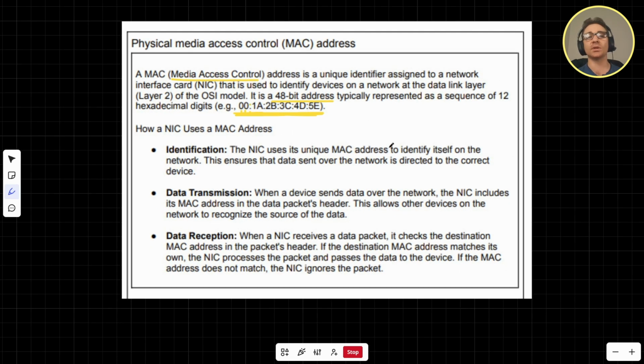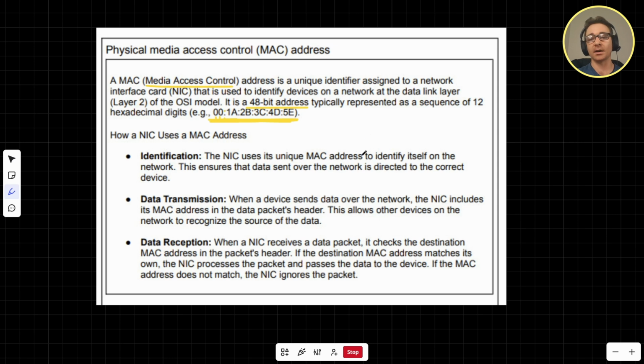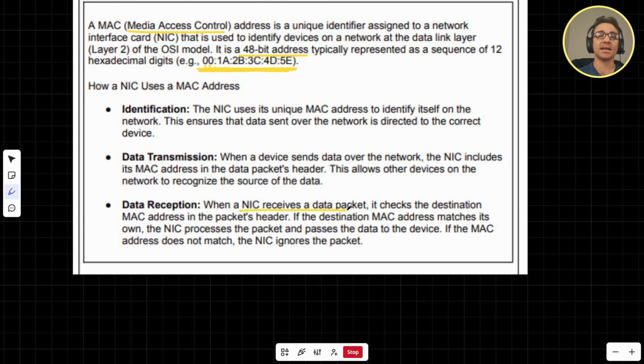Right, so just be able to visually identify it, know that the network interface card is what gives you your MAC address, and it is a unique physical identifier for your device that comes from your network interface card. All right. So when your network interface card receives a data packet, it checks the destination MAC address in the packet's header. If the destination MAC address matches its own, the NIC processes the packet and passes the data to the device. If the MAC address does not match, the network interface card ignores the packet, right?